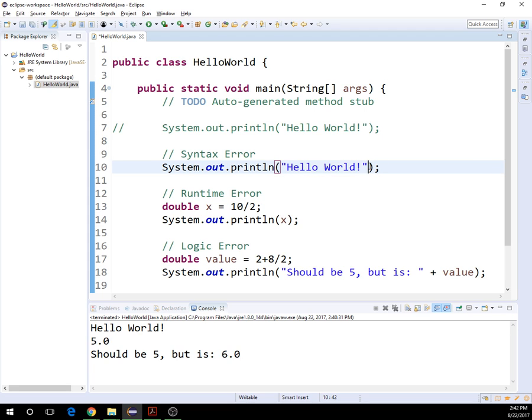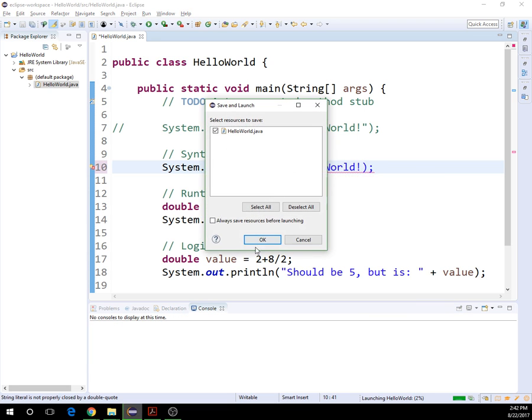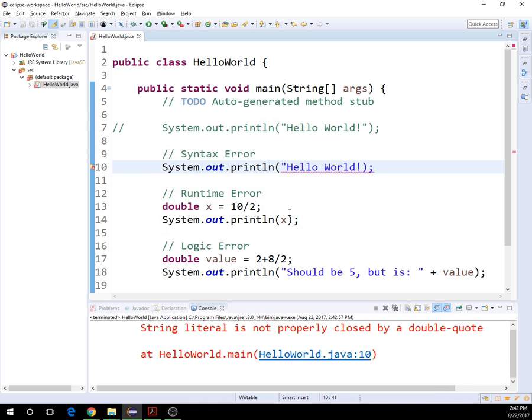So for example, if I remove this double quote from the string, you can see that a little red squiggly line appears, and it's going to tell you, at least in Eclipse, to insert the missing quote. But if I try to run it, it'll also tell me string literal is not properly closed by double quote, and it's going to tell you the line number. So here it's on line 10.